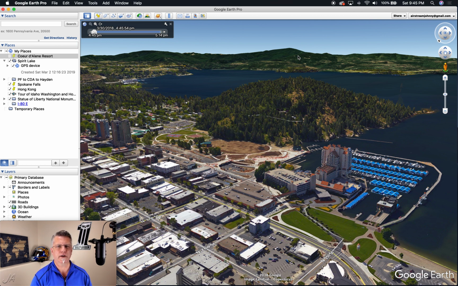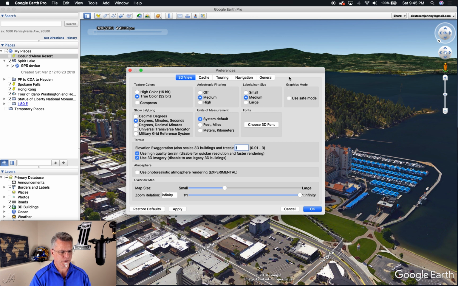Okay, we're ready to tackle preferences. Preferences can get a little bit involved, but no worries, because I will walk you through that step by step. So head on over to the Google Earth Pro menu and click on Preferences. The first tab is the 3D view, and under texture colors I would always leave it 32-bit. There's never a reason with today's computers to go lower than that.